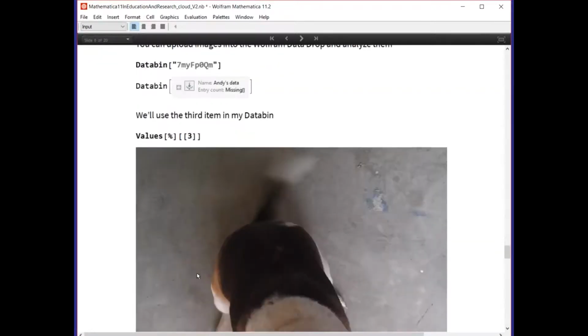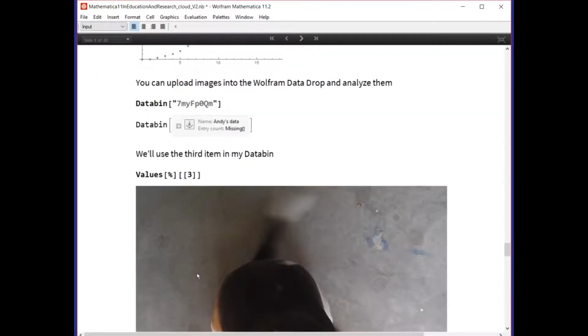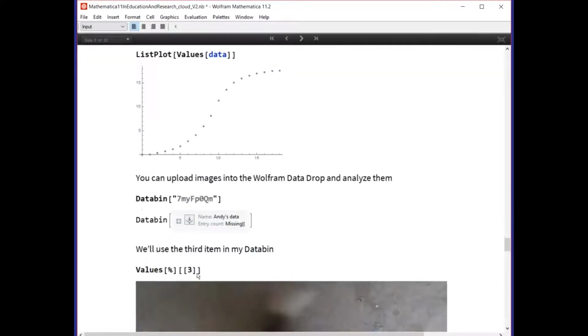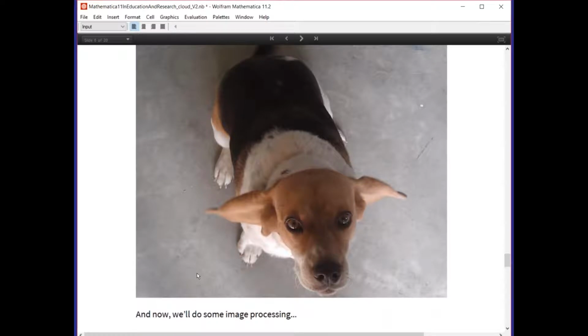This can also be done with images. So here's an image of a lovely dog, which I also stored in that data bin. The great thing is that I don't even have to swap between data bins for the different types of data. I can store images and numbers all within the same location. Just be careful how it's used.